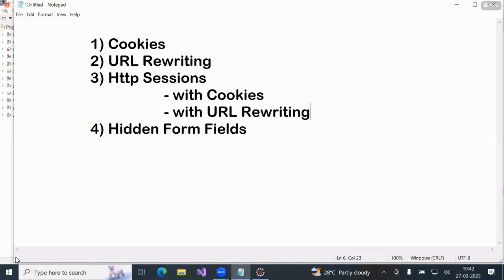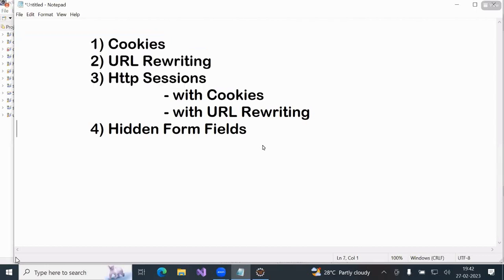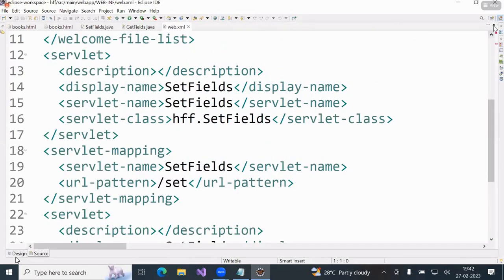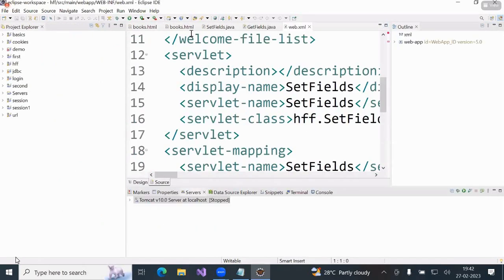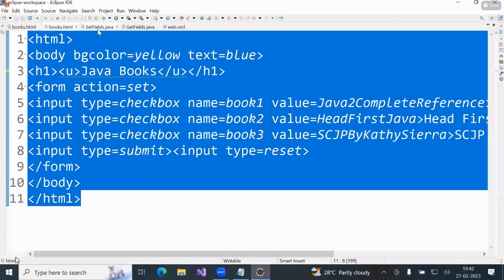Okay, URL rewriting. Now with cookies, you have seen one program. This is one, this is one, this is one. Total 5 programs you have seen. But the last program you didn't write. Books.html is the same, no change. Set fields.java, get fields.java, you write.